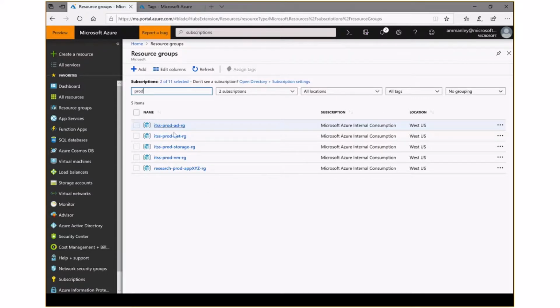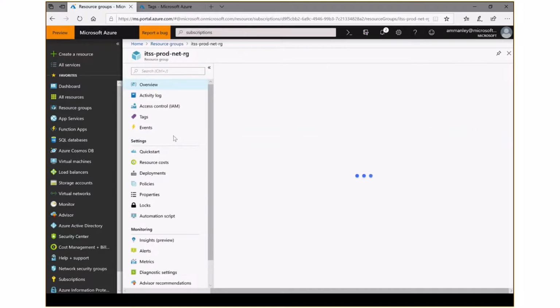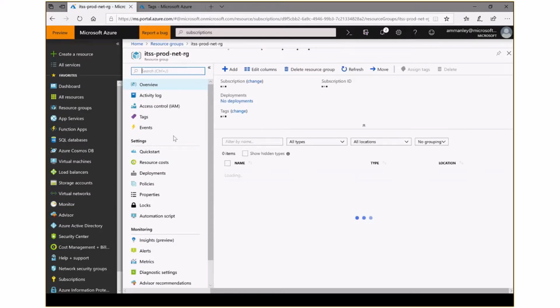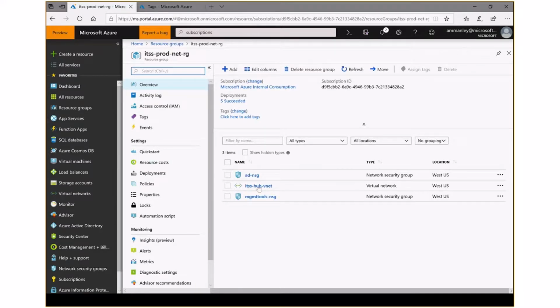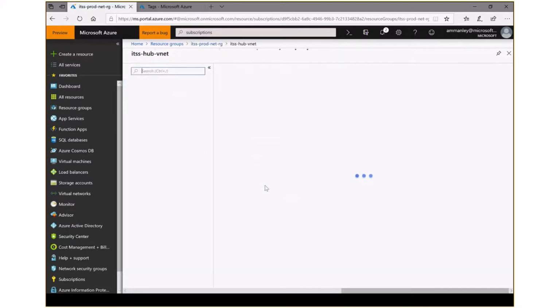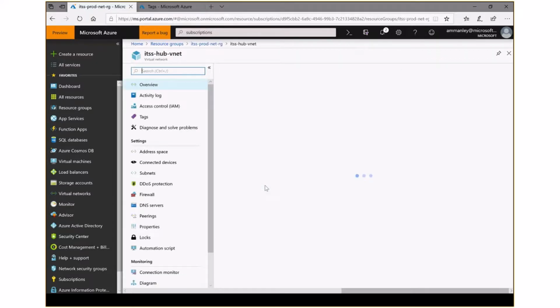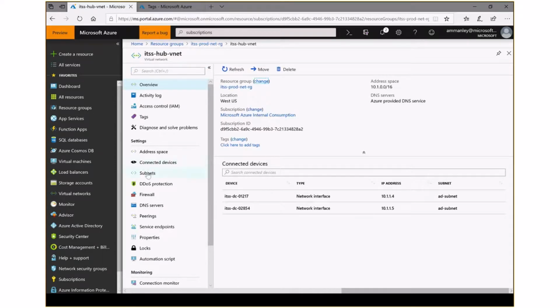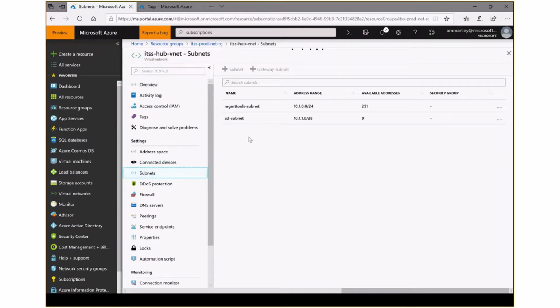Exactly. So I am going to drill down into my net resource group. And that's where I have my hub VNet, that shared services VNet. And I just want to show the subnets within it, how you define a VNet and then you can carve out subnets within. So I have my AD subnet and then my management tool subnet. So I just wanted to point that out. And of course, we'll be talking about subnets and networking later on in more detail.